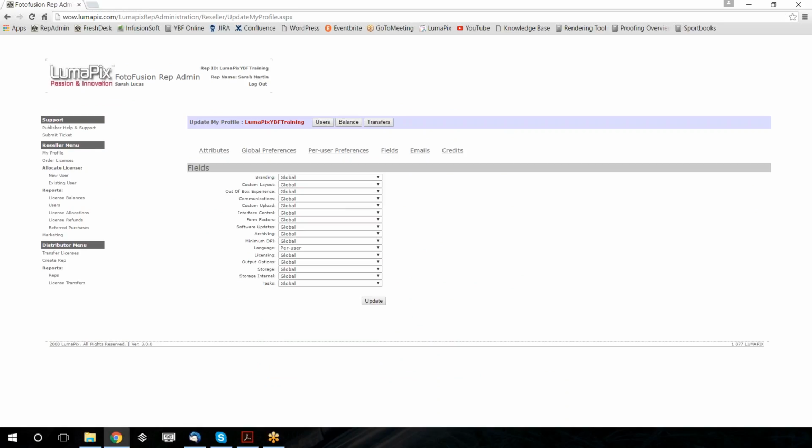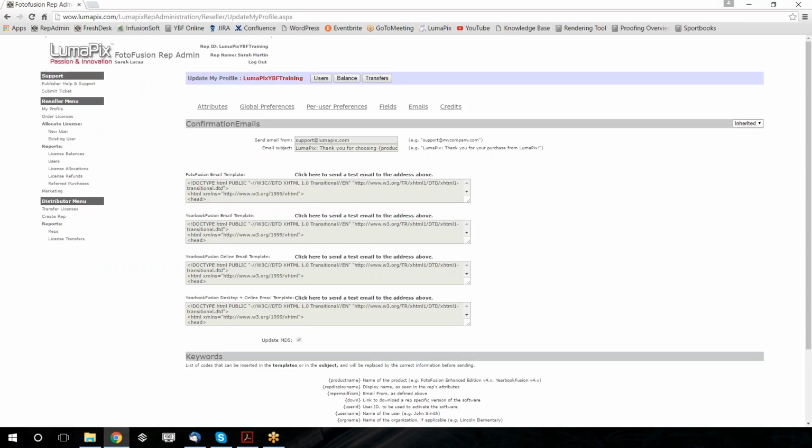The Fields menu is where you can identify whether most of the global options are passed down from your global settings or whether or not you wish to set them up on an individual basis. In most instances, you will leave this set to global. If you wish to make changes, it should generally only be a one-off and consequently made at the user level. Emails, this is the back-end details on what appears in the confirmation email when the license is created.